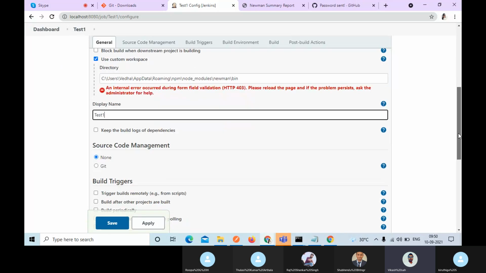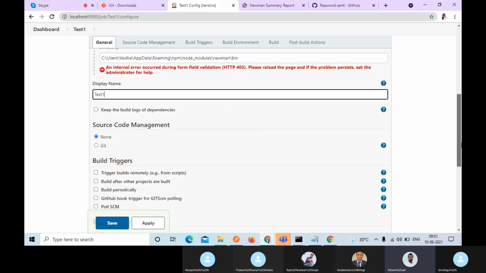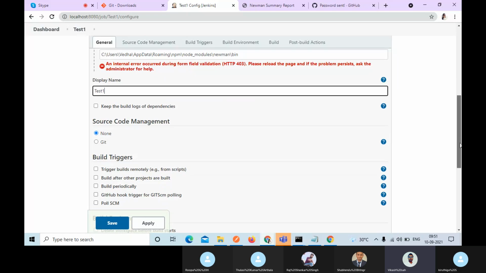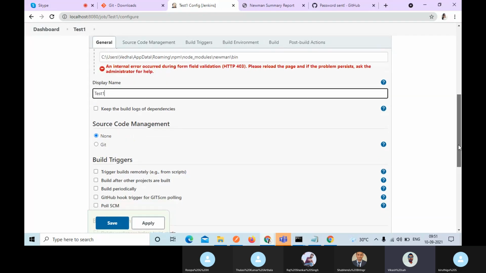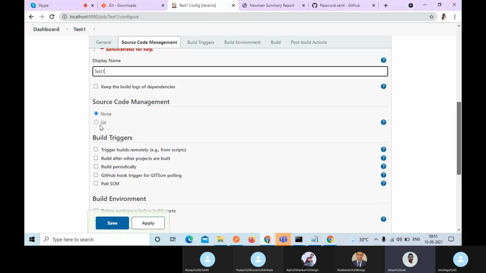Pass the name, any name. Now nobody ignore this message. Now you will get the option source code management. If you are using Git, then you have to select Git. Right, so right now we are running in our local machine, so you can click on the Git radio button.